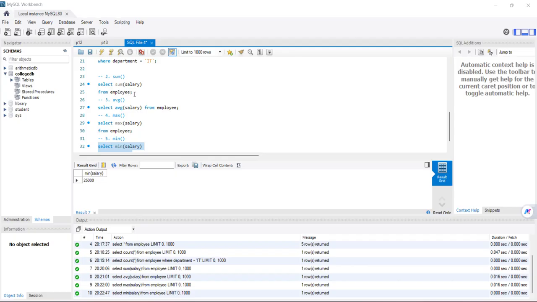So today we have learned, first, count. Count is for row counts. Second, sum. Sum is used to calculate totals. Next one, average. Average calculates the average. Max finds the highest value. Min finds the lowest value, and group by is used with aggregate functions. These functions are essential for generating reports and analyzing data in MySQL.